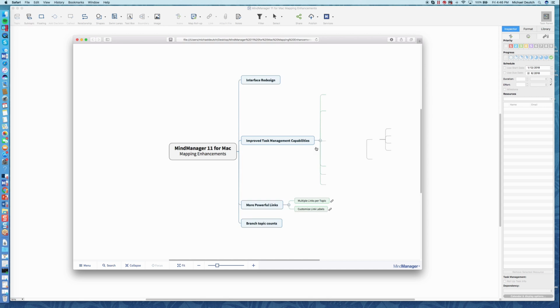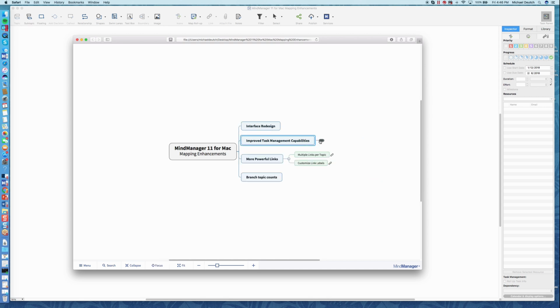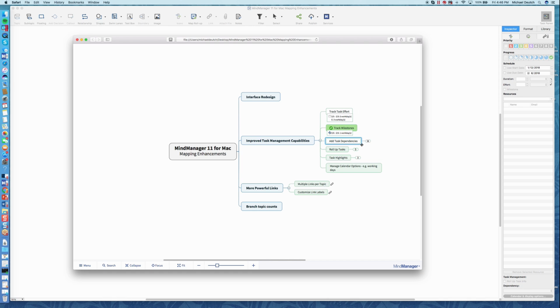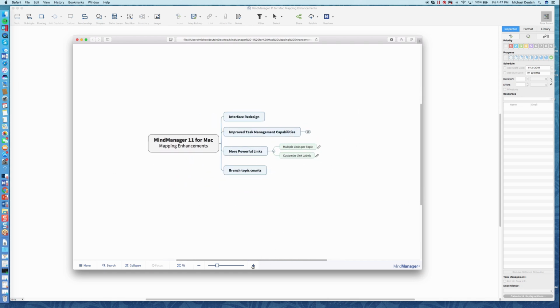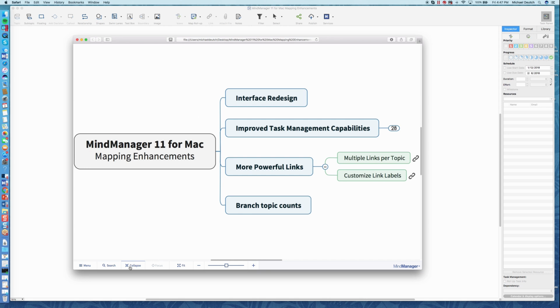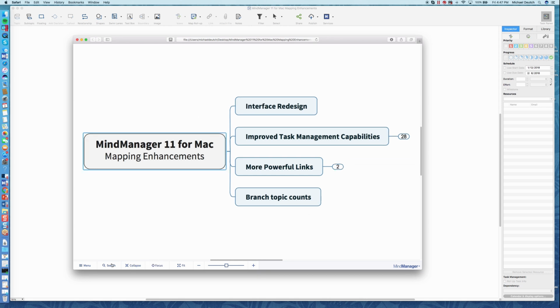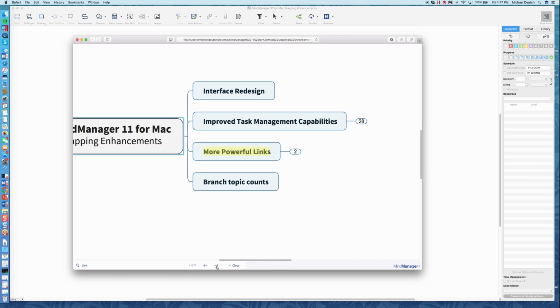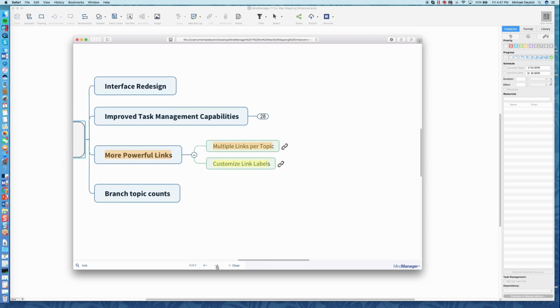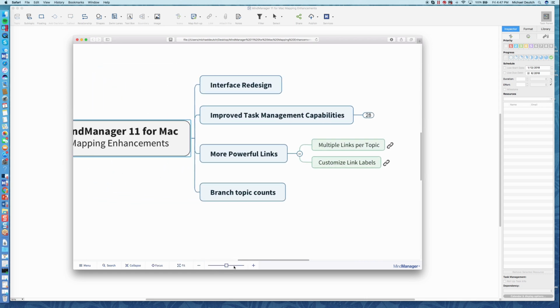It's interactive. It took a second to load. It allows me to open and expand and collapse the branches. I can pan the map. I have the ability to zoom in, fit the map. I can collapse everything. I could search for content within it. So I can say something like link, and it's going to walk me through all the instances where the word link appears. And I can navigate to all those instances.